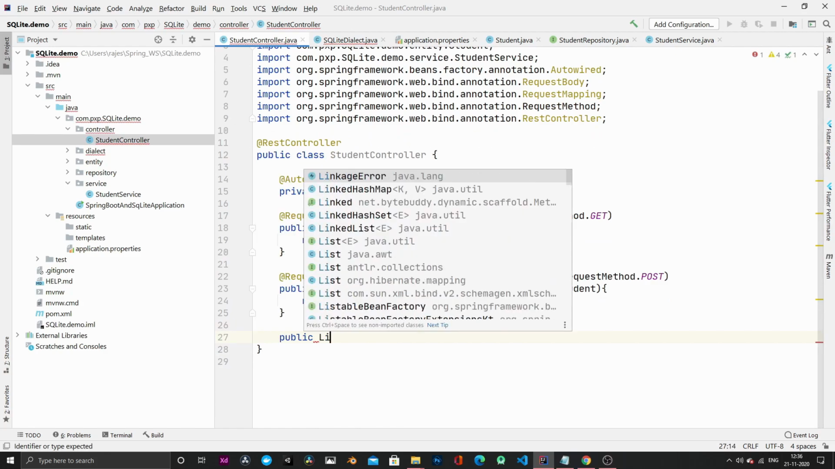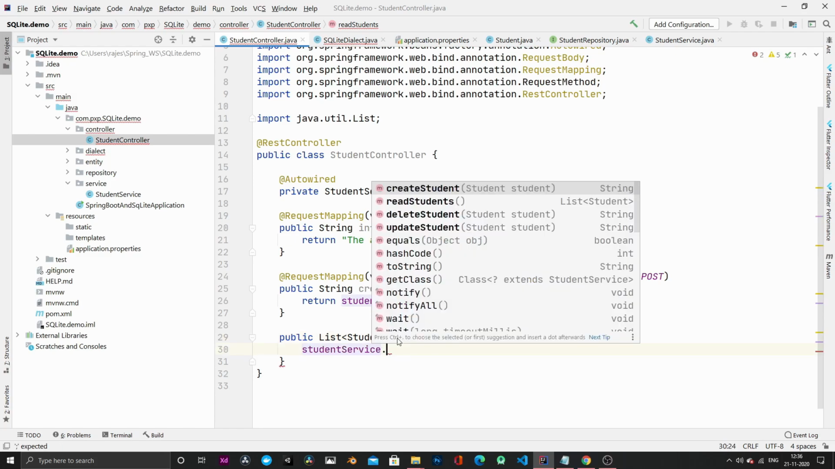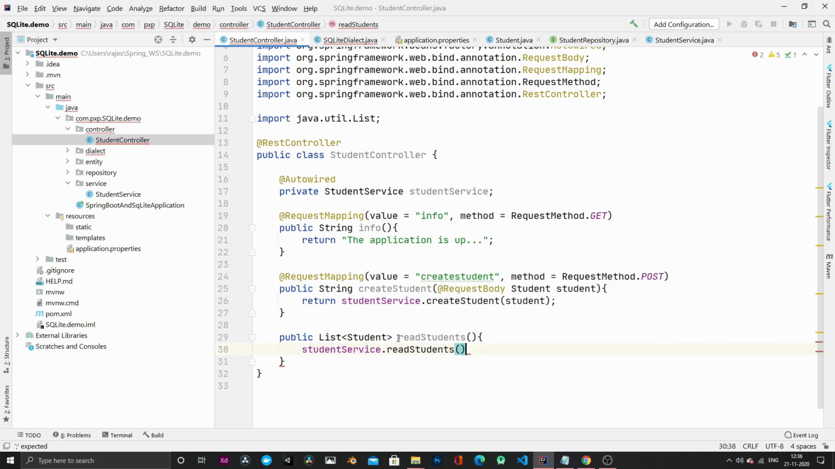Next method is finding all the students, which returns a list of students. Let's name the method as read students, and it doesn't take any arguments. So we will say student service dot read students, and we will map it with URL read students, and then this is going to be a get method. And I forgot the return statement, so let me add it.